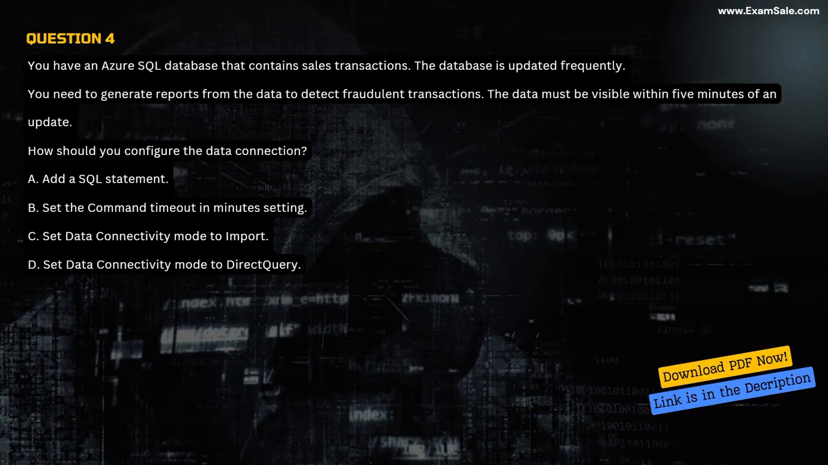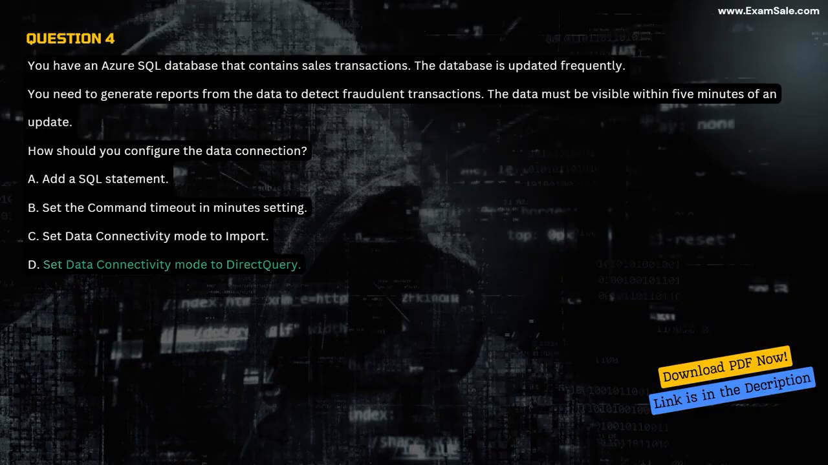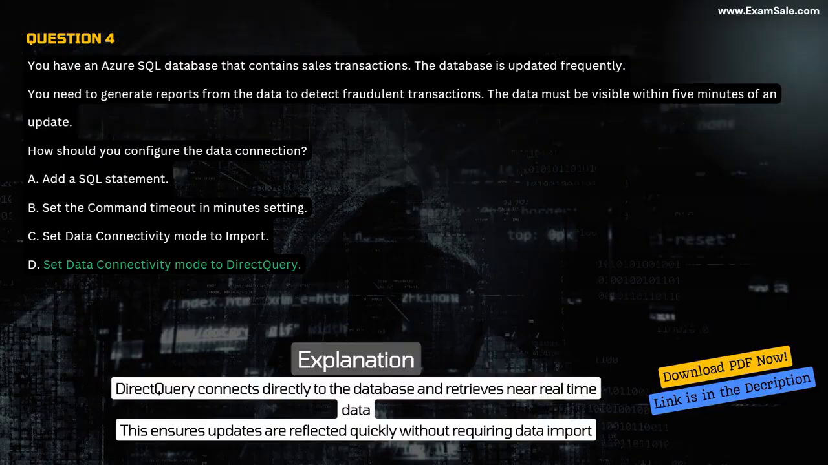A. Add a SQL statement. B. Set the command timeout and minute setting. C. Set data connectivity mode to import. D. Set data connectivity mode to direct query. Correct answer D. Set data connectivity mode to direct query. Explanation. Direct query connects directly to the database and retrieves near real-time data. This ensures updates are reflected quickly without requiring data import.